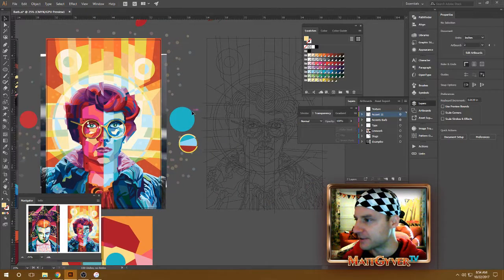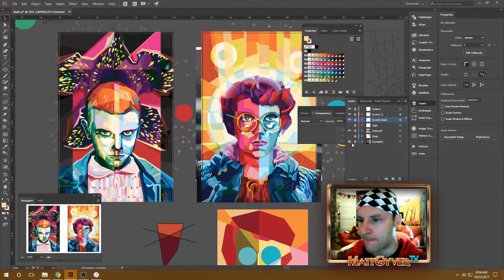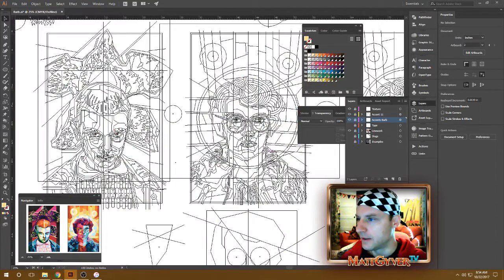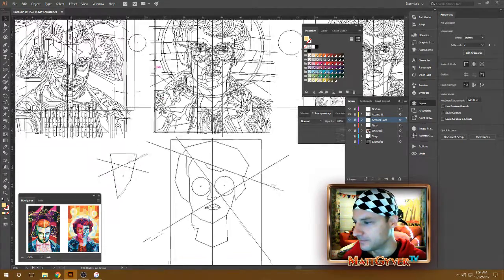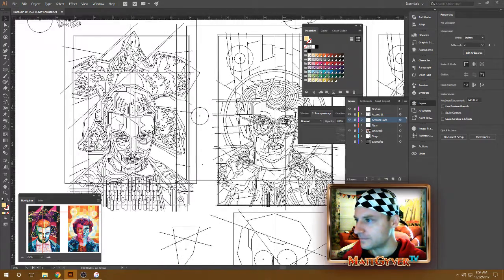So we'll start the next one. Lock those up. And if we go to outline mode, you can see the shapes that went into all this. And then our scary one down here.